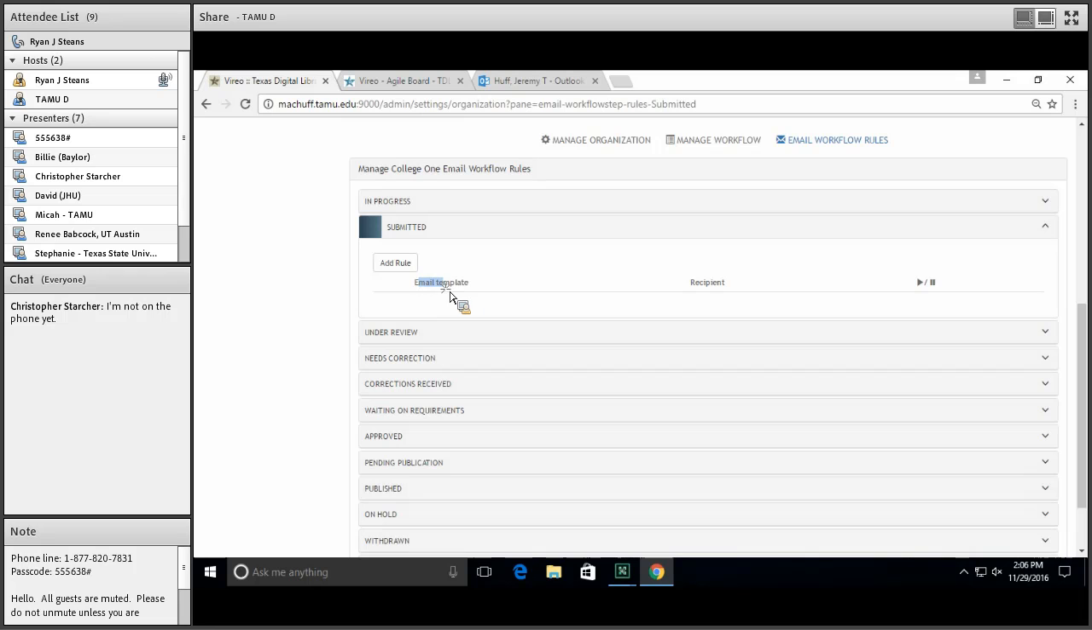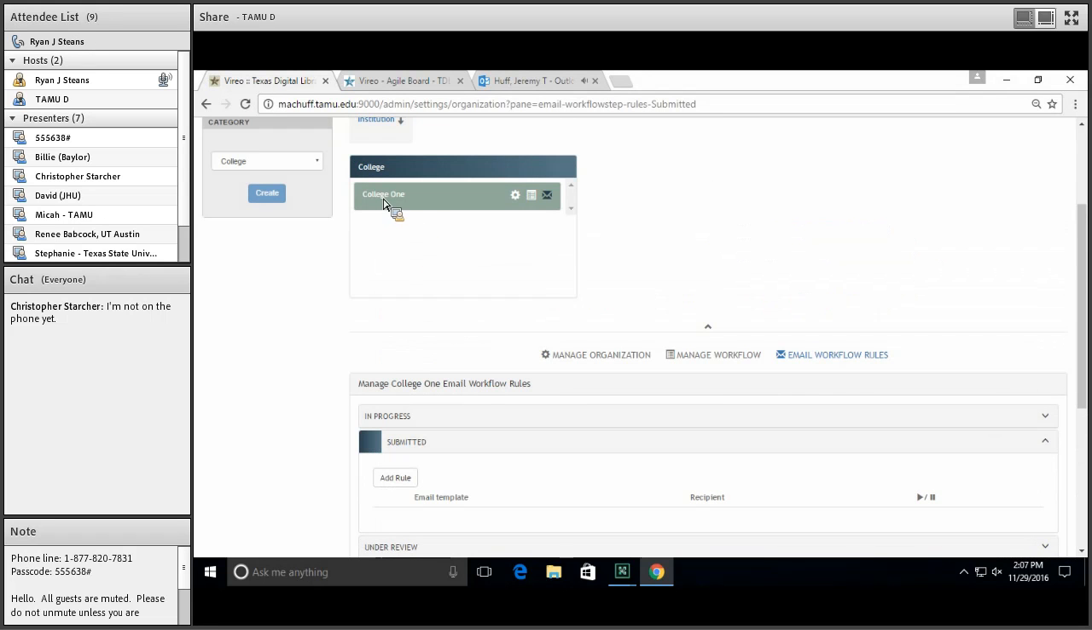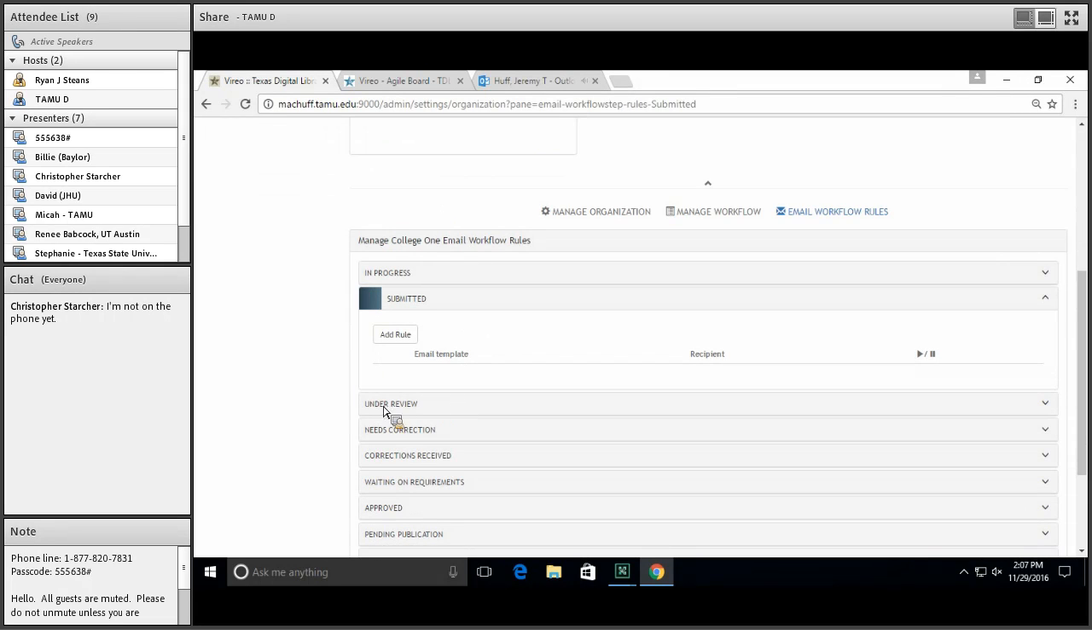A rule will consist of an email template and an email recipient. You'll have the ability to delete that rule, and also to start or stop the rule. So the rule can be in existence but not apply, but then it can also, similar to Vireo, be activated right here. This looks a little bit different than Vireo 3, because in Vireo 3, where the email workflow rules were created, you had to specify which organization you wanted that rule to apply to as the beginning condition. But because we're specifically adding this rule to College One, that question has already been answered by the fact that we're adding the rule here.